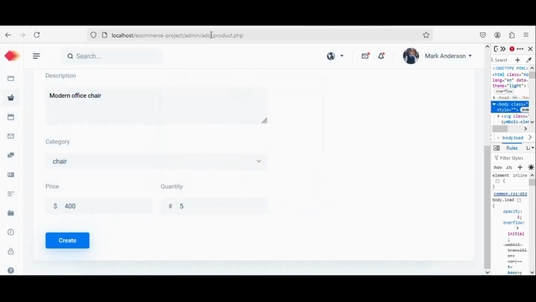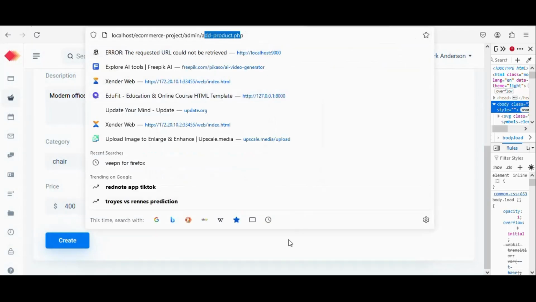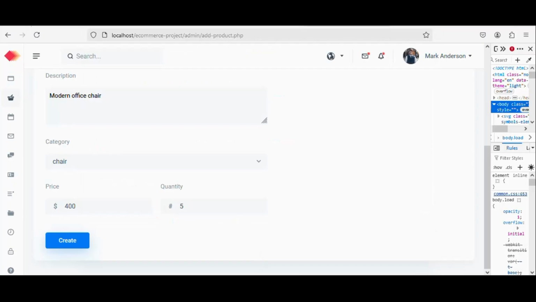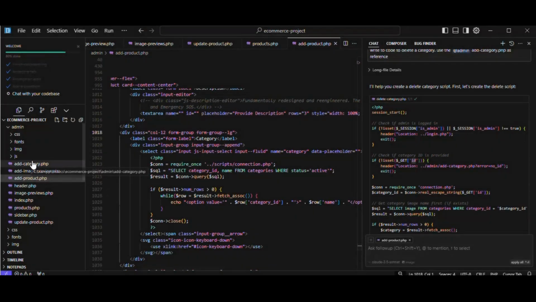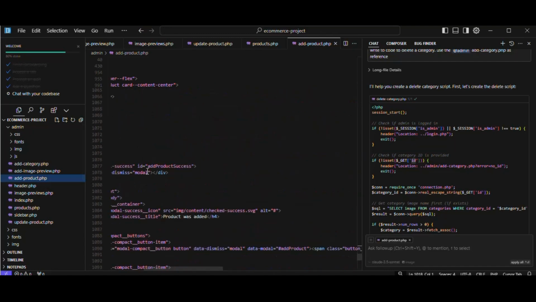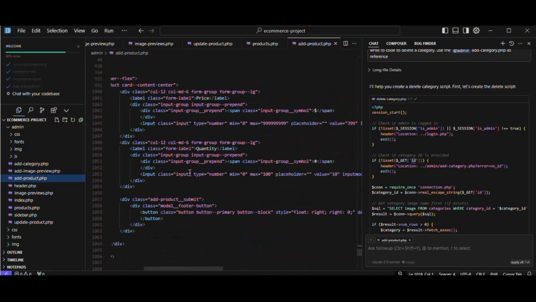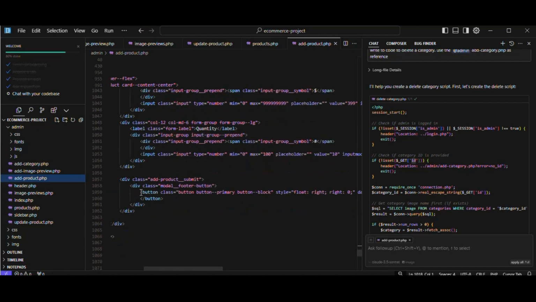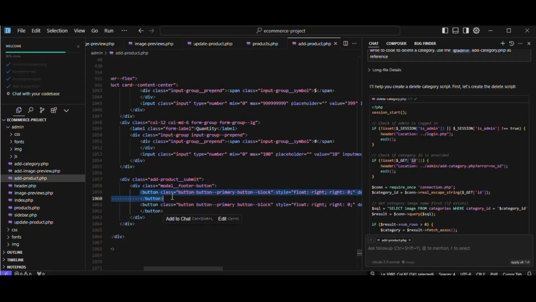It says product was added, but the product didn't actually create. We will go back to our code, click the add product.php file, then scroll down to the form area. We will highlight and copy the button tag. Then paste the copied button below the previous one and then highlight and comment the previous button.